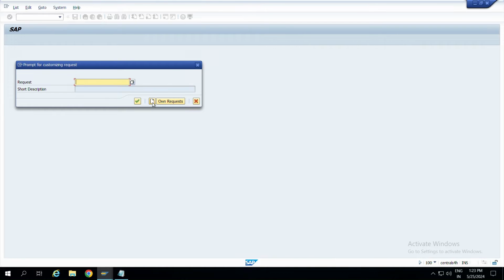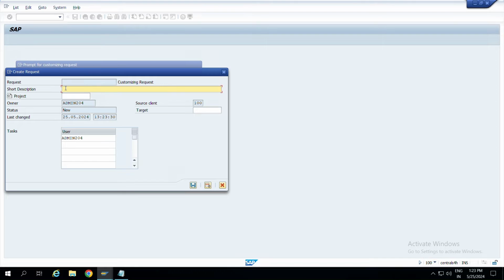You can click on create request, and here you can mention the short description. Usually the description should be what kind of role you are doing, what kind of transport you are doing. If you have a TR number, then you have to mention the TR number and the date. Usually some people prefer the date on which the transport was created. Like if I was creating on 25th of May, I would give 25th of May 2024.